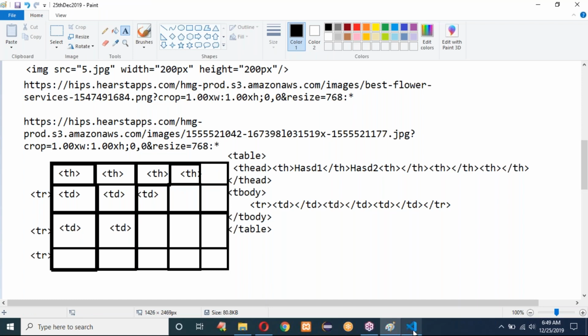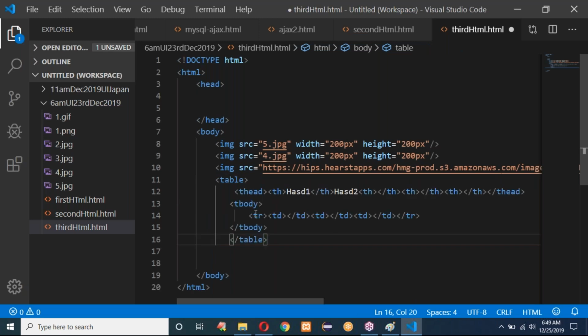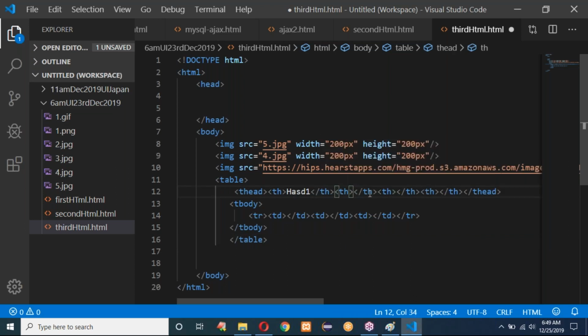Now, let me write this. Okay, so table tag with TH for heading, T body for TR. So this is heading 1, heading 2. In between this start and close, we need to write. So TH start and close. Here is also heading 2.